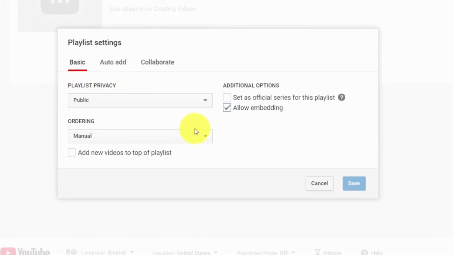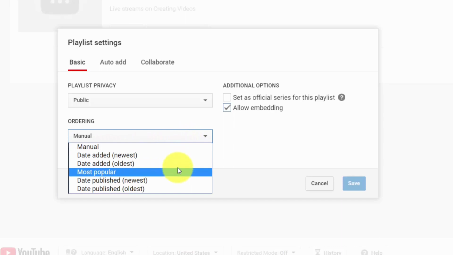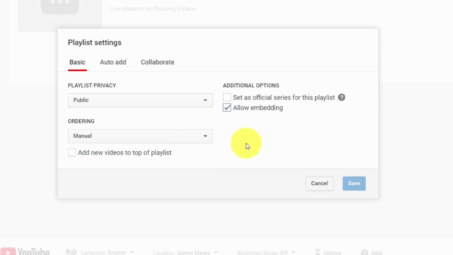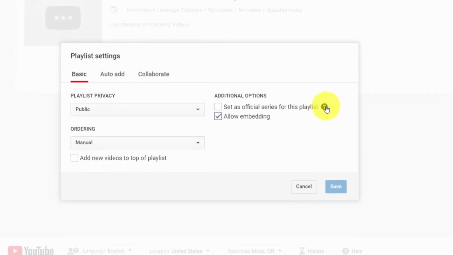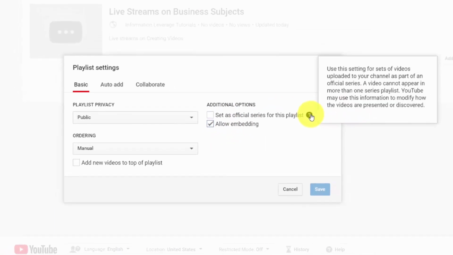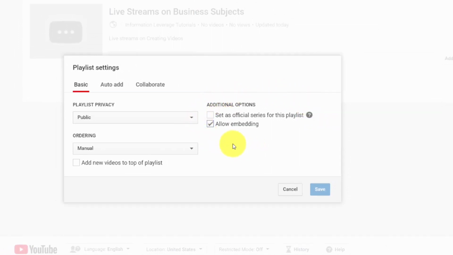You can determine that you are going to direct how the videos are ordered in your playlist, or you can use an automatic system. You can decide whether your playlist can be embedded, so other people can take that playlist and put it on their website or some other web property. And you can determine whether this playlist is going to be an official series, meaning that the videos you place inside of it will only be in this playlist, and that's the only way they'll be able to be experienced as a group.